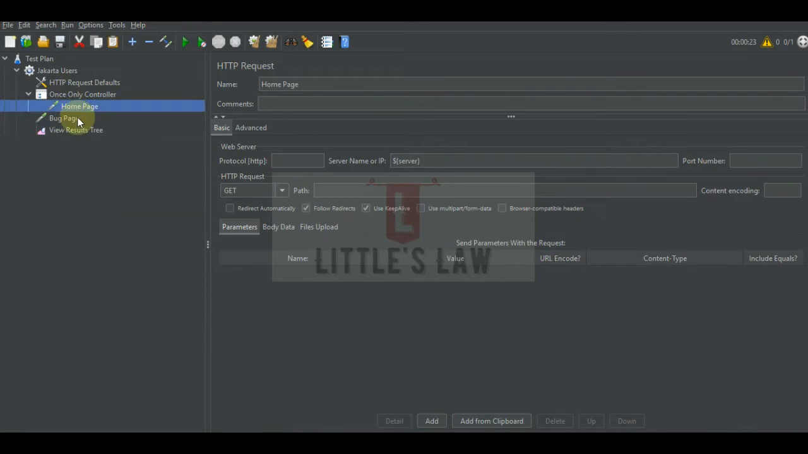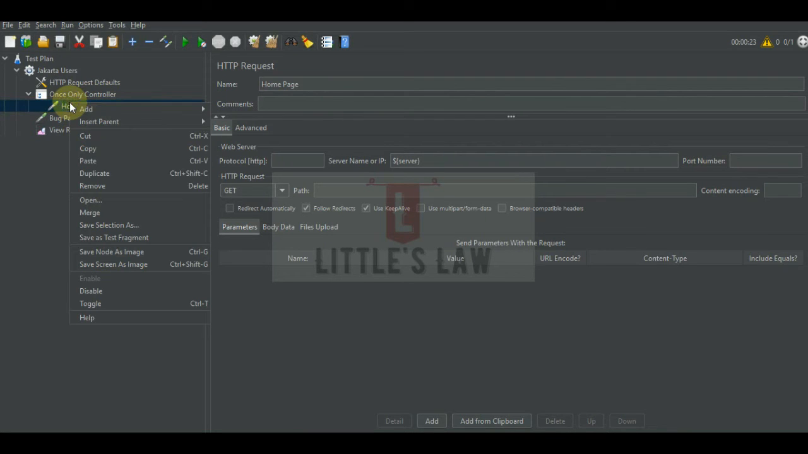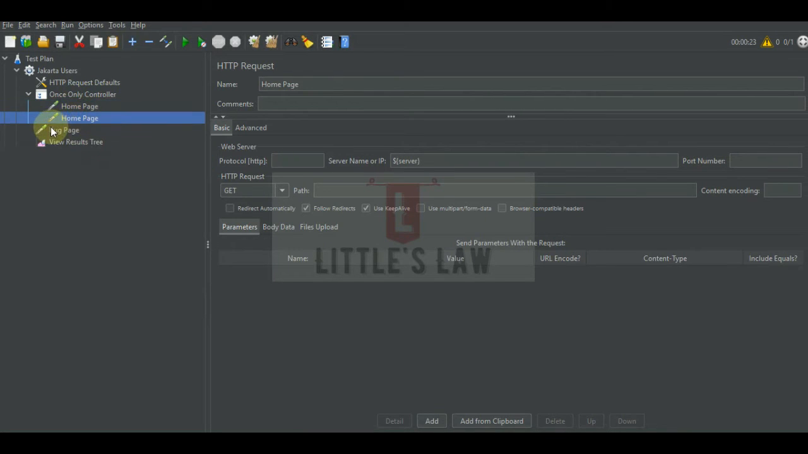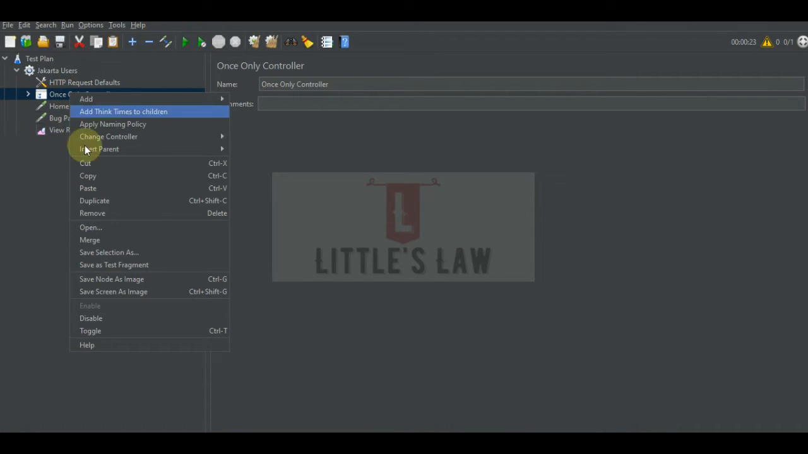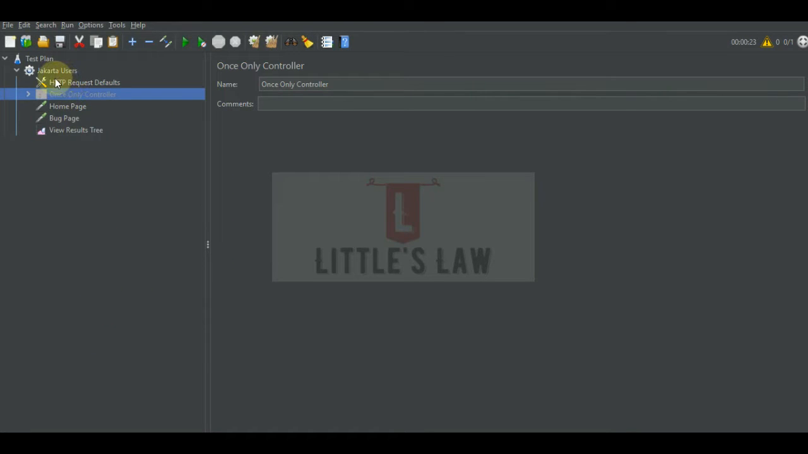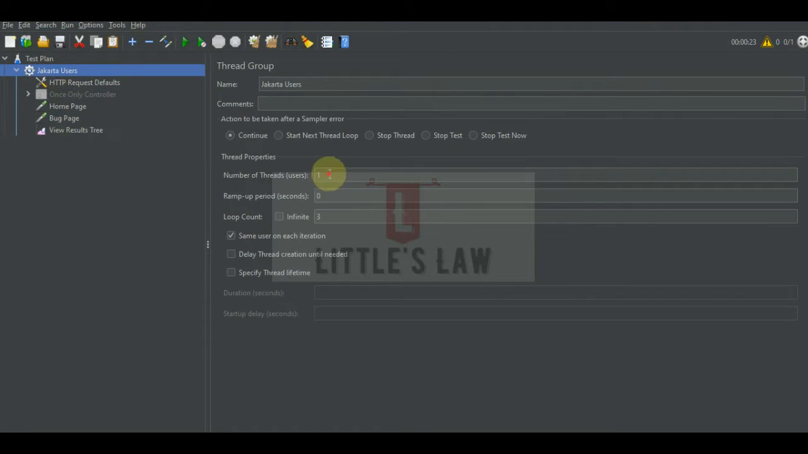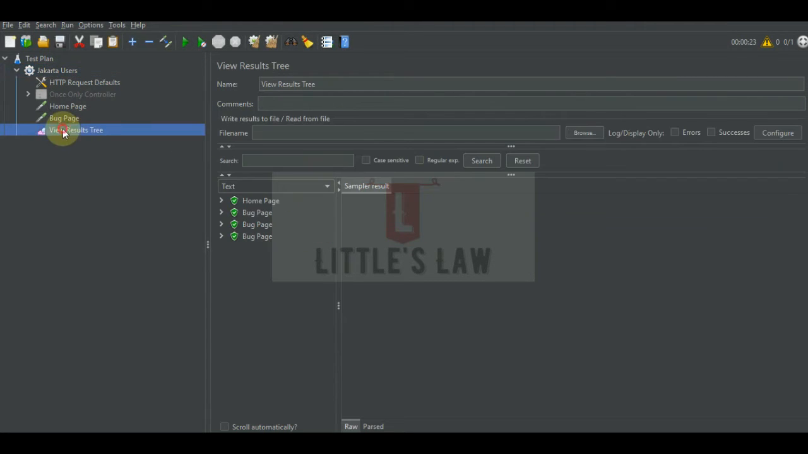To give a demo, let me make a copy of this and I will bring it outside. Let me duplicate it and I will bring this home page outside of the controller. So now we have the home page and the bug page outside the Once Only Controller. I'm disabling the controller now. So now let's see how this works. We have one user and 3 loops. So I'm running once again.